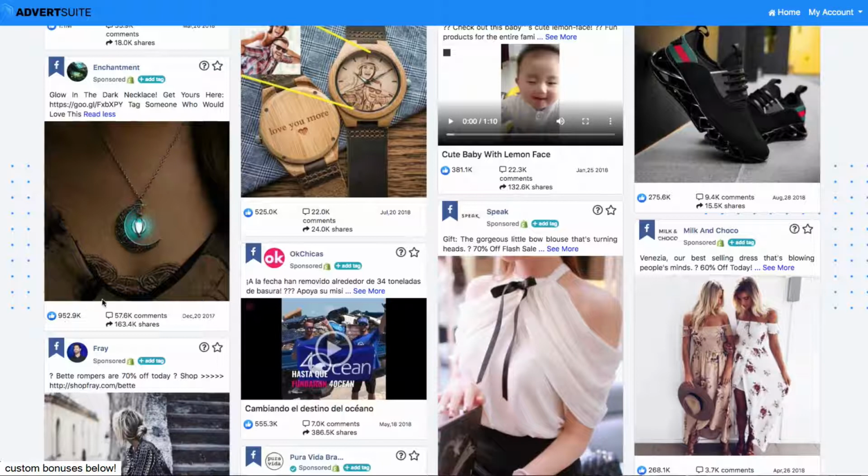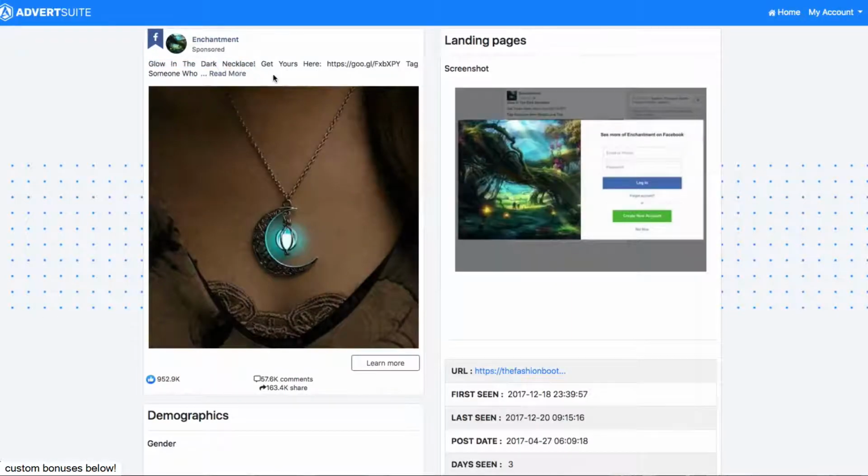This one stands out to me here, 952,000 likes on this piece of content. Let's have a look at this. Read more. Very simple ad with a call to action link in their text, so they're not linking out from the ad itself, which means it's a cheaper ad to run, because if you take a user from Facebook outside, it's going to cost you a little bit more. But this here will cost them next to nothing to run. They're saying tag someone who would love this. 57,000 people have tagged someone who likes this, right?